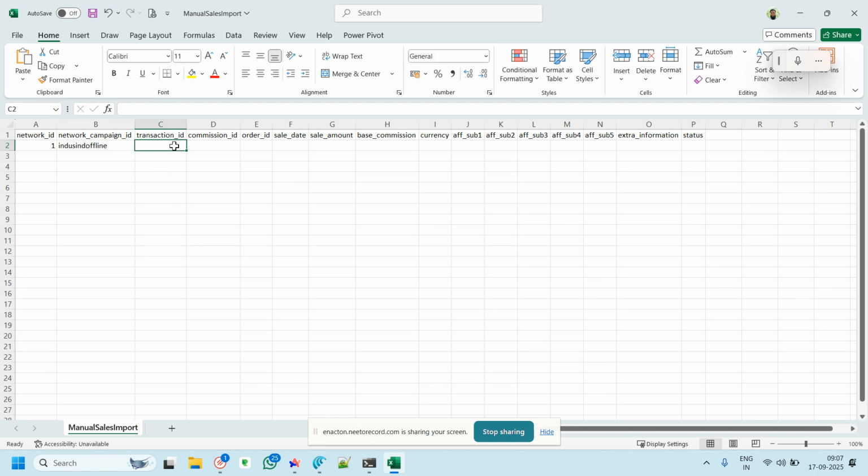Transaction ID: this is something that they should give you. This has to be a unique transaction ID for every transaction. If they are not giving it, you can generate it yourself. Commission ID: if they have given it, fine, otherwise you can generate it yourself. Order ID: if they have given it, fine, otherwise you can copy paste the commission ID itself. Then the date when this transaction took place, 17th 09/2025.